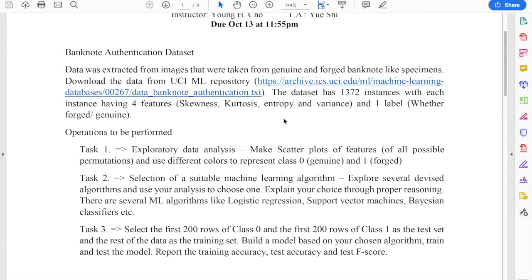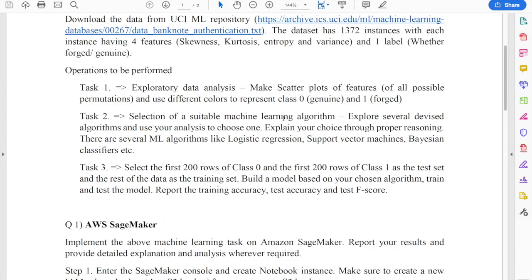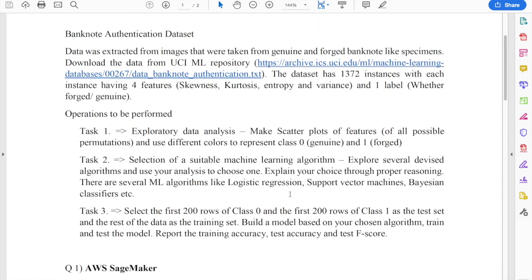Now we have to perform 3 tasks. In task 1 we have to make scatter plots of features using different colors to represent class 0 and class 1. In the second task we have to select our own machine learning algorithm, and using that we have to select the first 200 rows of class 0 and class 1 as a test set and use the rest of the data as the remaining training set. And then using that we have to report the training accuracy, test accuracy, and test F score.